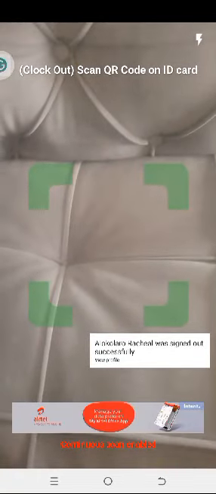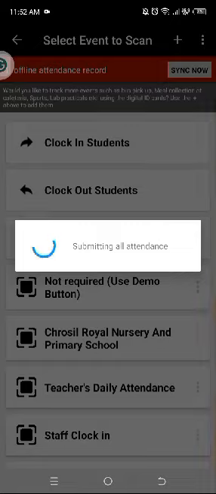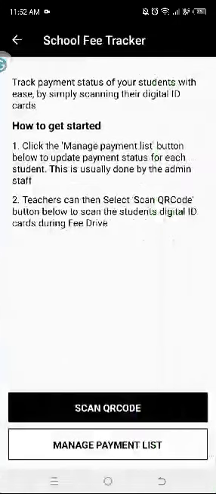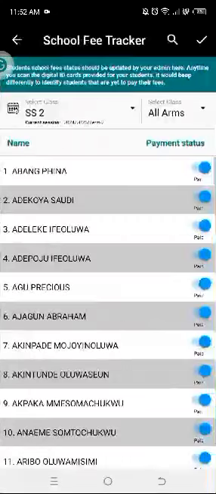The next thing we're going to talk about is the school fee tracker that we are seeing here. Let's assume that this student has not made payment for fees. You go to manage payment list, and by default these buttons are always turned on. This means that they've all paid. For any of the students that have not paid school fees, just turn off the buttons.